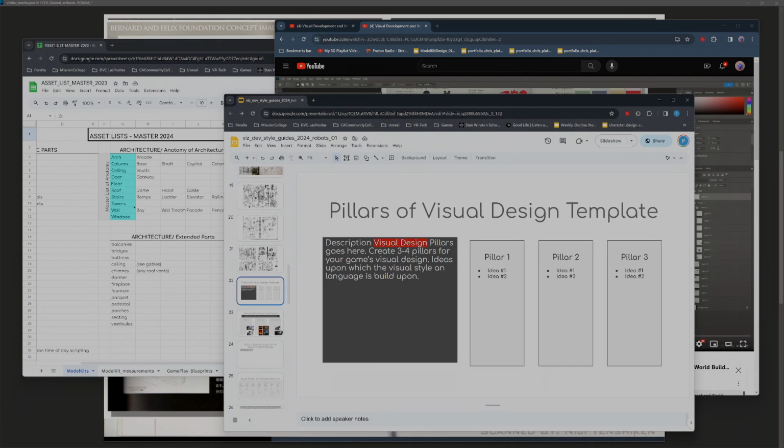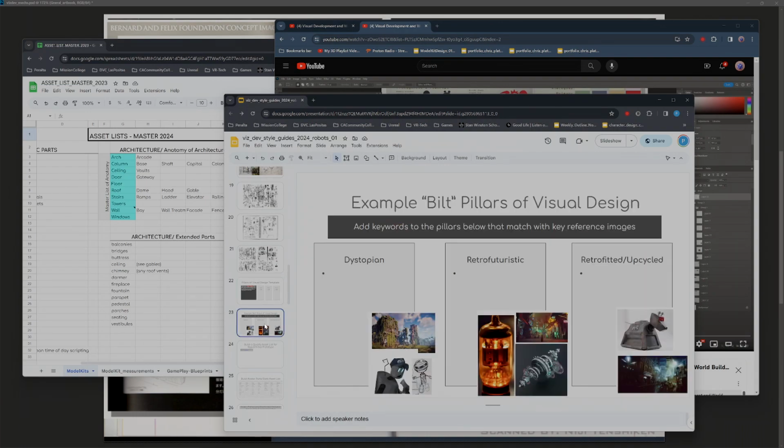So coming up with your pillars of design, here's a template for you. And a little example we had from a student project called Built, which is a post-apocalyptic, dystopian, retro-futuristic world where there's no humans left. And we have the other pillar here, retrofitted and upcycled. So we're going to continue to populate that.